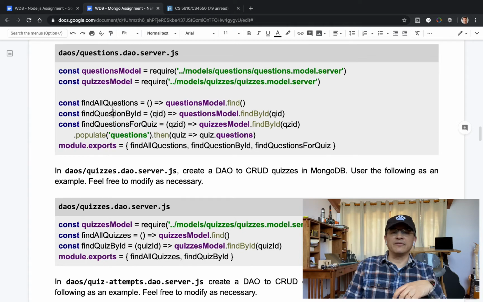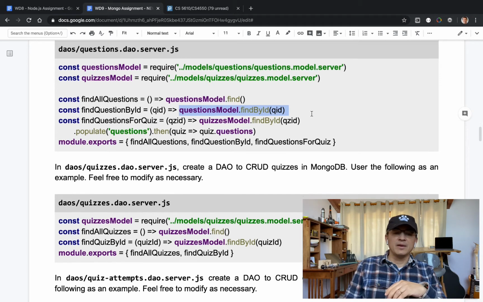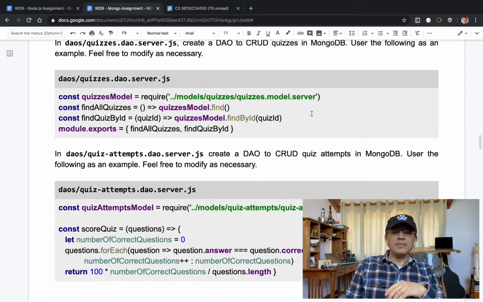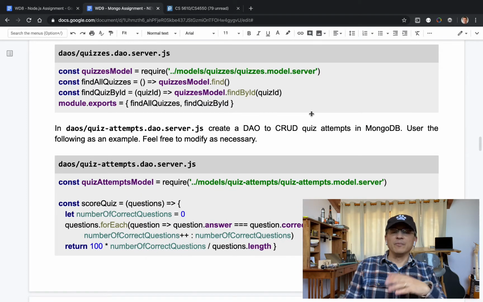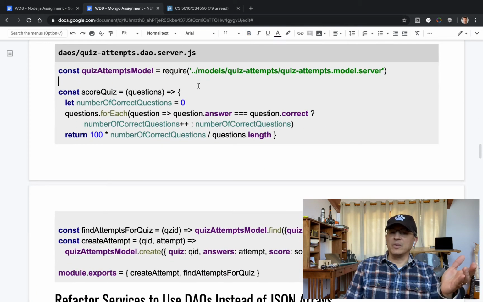Okay, so here's a find question by ID. Notice that it's specific to our domain of questions and quizzes, and it's written in terms of the lower level, more generic API that is provided by the Mongoose model. We're going to do that for every single Mongoose model. Same thing for the quizzes. Same thing for the quiz attempts.